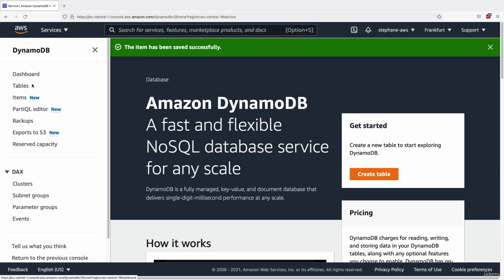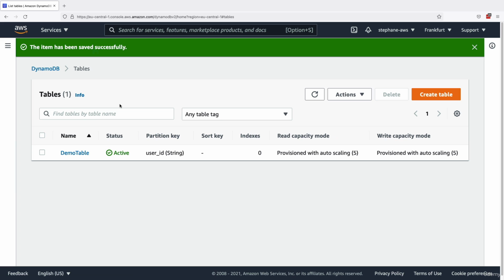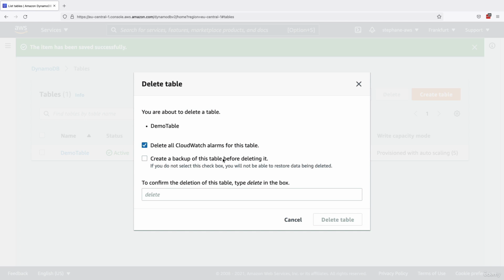But with DynamoDB, there's a lot more to learn. And this is the focus of the Certified Developer exam, not the Cloud Practitioner exam. So for this example, this is enough. And when you're done and ready, you can just delete the table. You can delete all the CloudWatch alarms associated with it and just type delete in this box, and you'll be good to go.